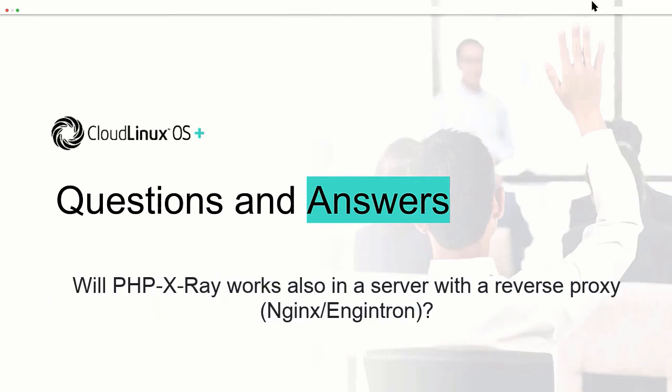Okay, then the next question: will PHP X-Ray also work on a server with reverse proxy Nginx and Ngitron? Yes, definitely. It's similar to the previous question. All those reverse proxy caches are caching static content, and we're mostly interested in optimizing the PHP code that generates that static content, so that there is less PHP execution, which takes the majority of the time.